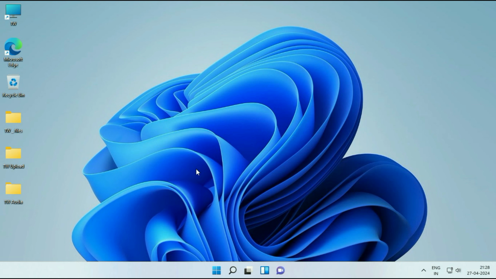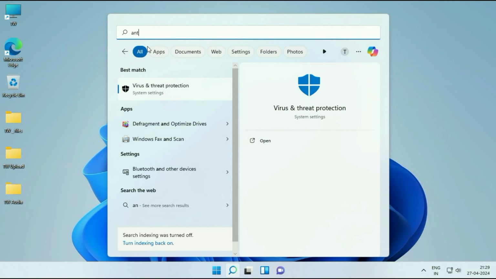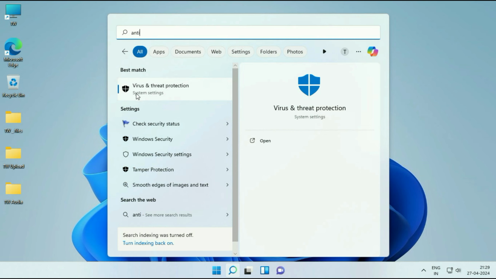Now after that, in Windows 11 or Windows 10, you will get a preloaded antivirus from Microsoft. You can use that antivirus to remove all kinds of viruses from your system. To run the preloaded antivirus, click on the search icon. Now type antivirus and you will get this option, virus and threat protection. Click on it.